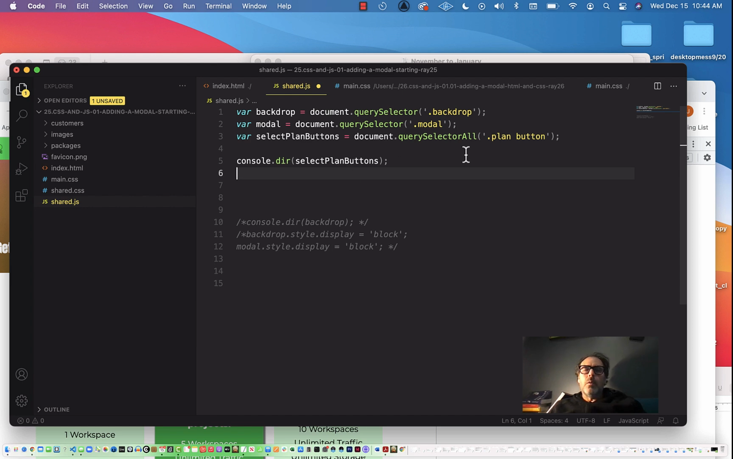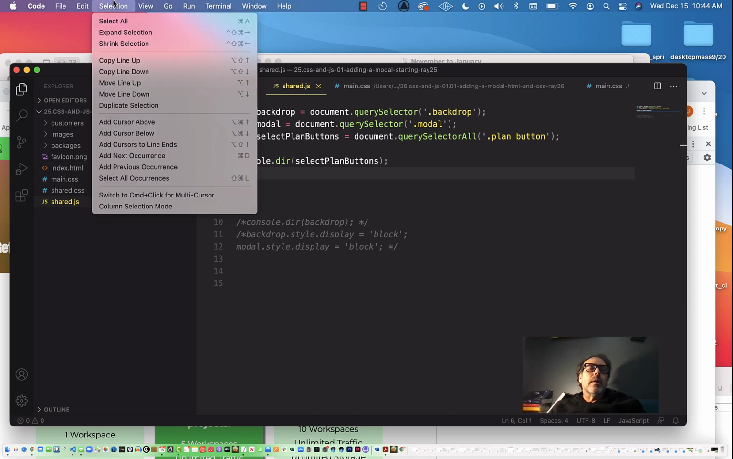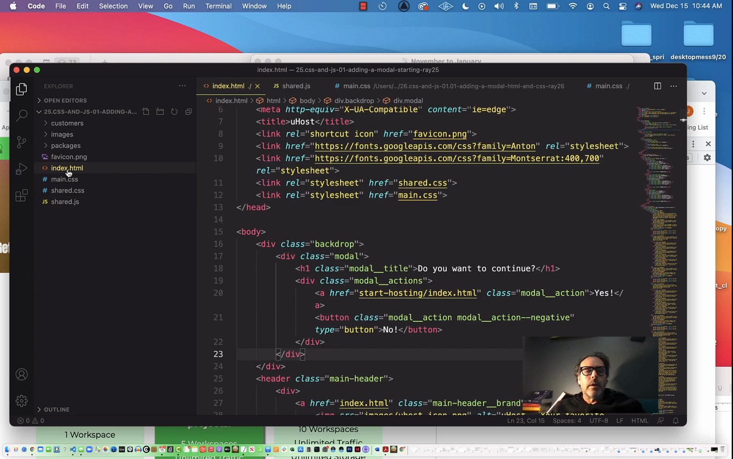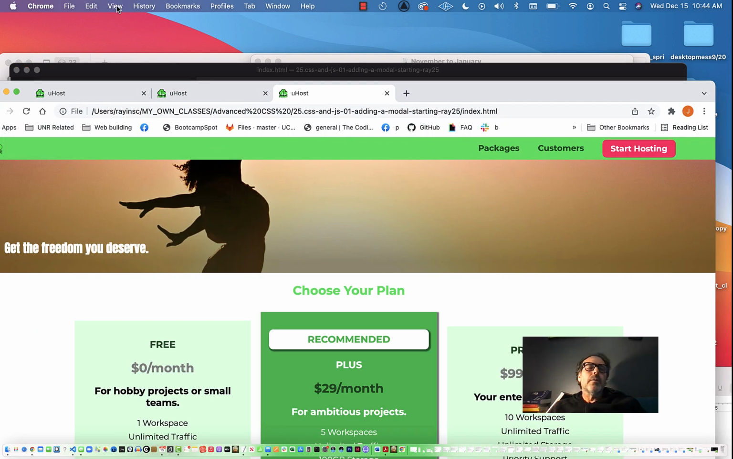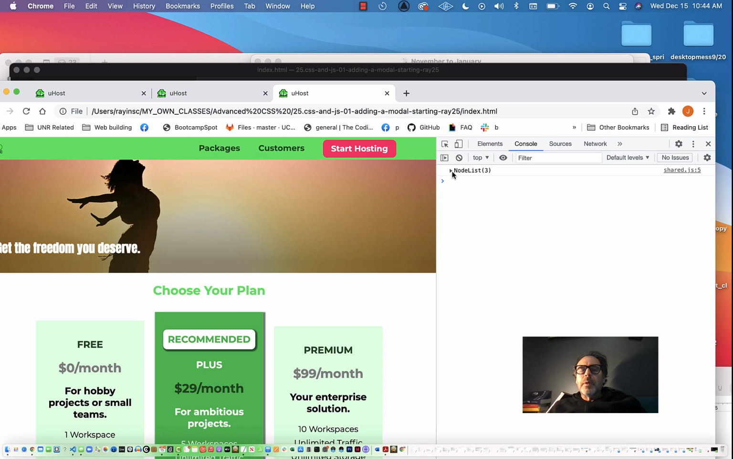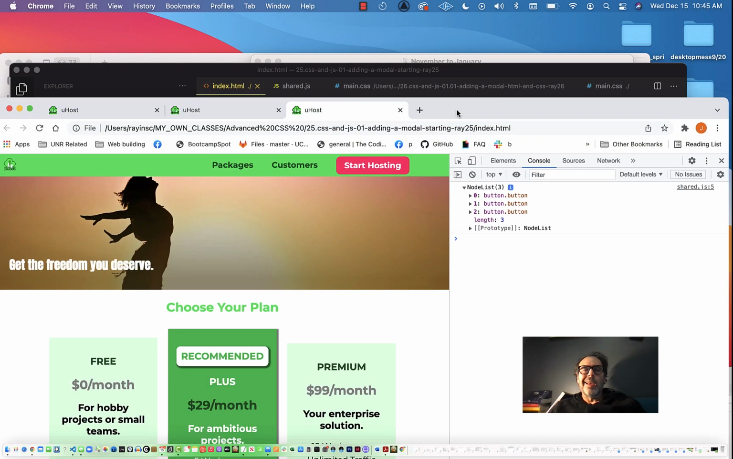So I'm going to see what all buttons it's selected, because I want to double check it, and this is how you check to see if things are working. You go over here again, save, default browser, and then I want to view developer tools. And what pops up is a node list. So we've selected 0, 1, 2, 3 buttons. Note that it starts with 0. It doesn't say 1, 2, 3. That's just how coding works. So notice that has happened.